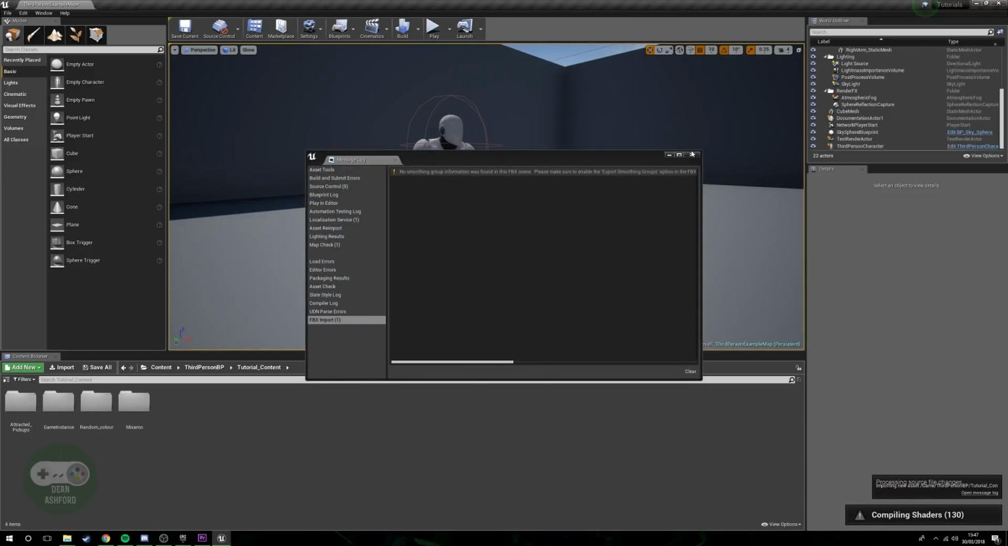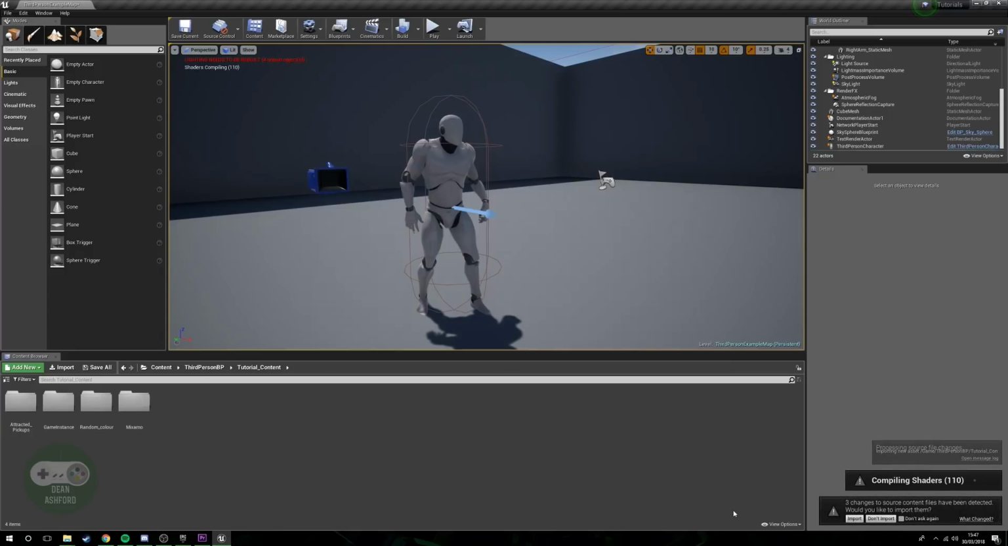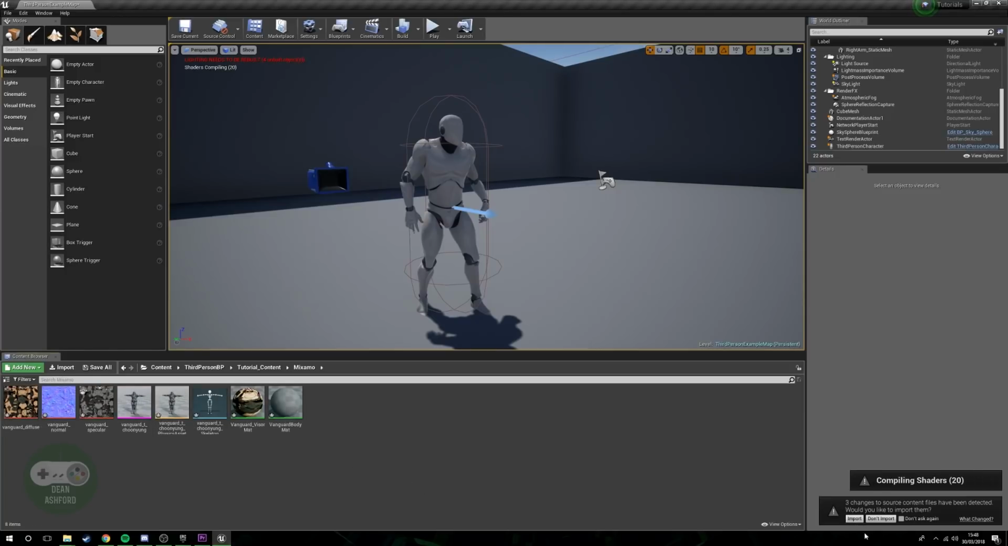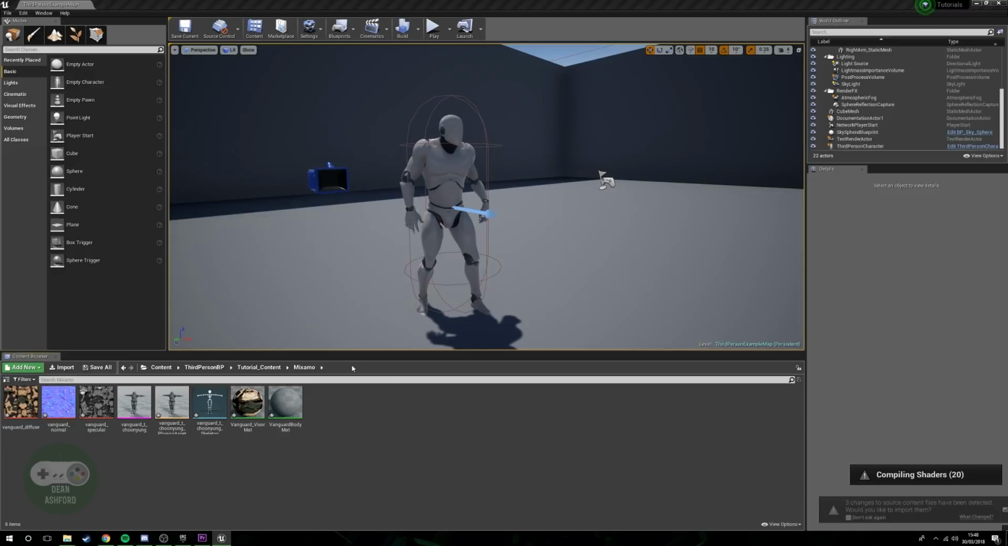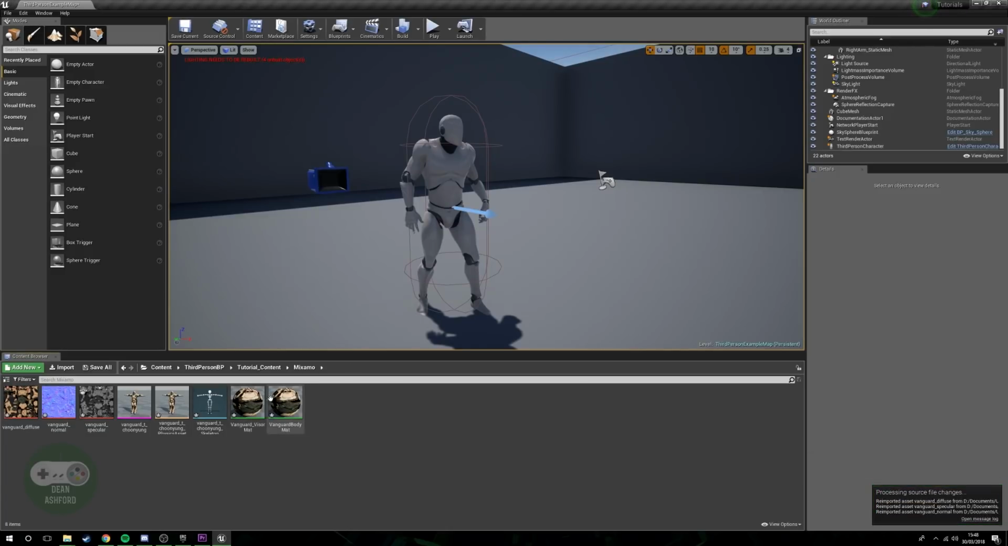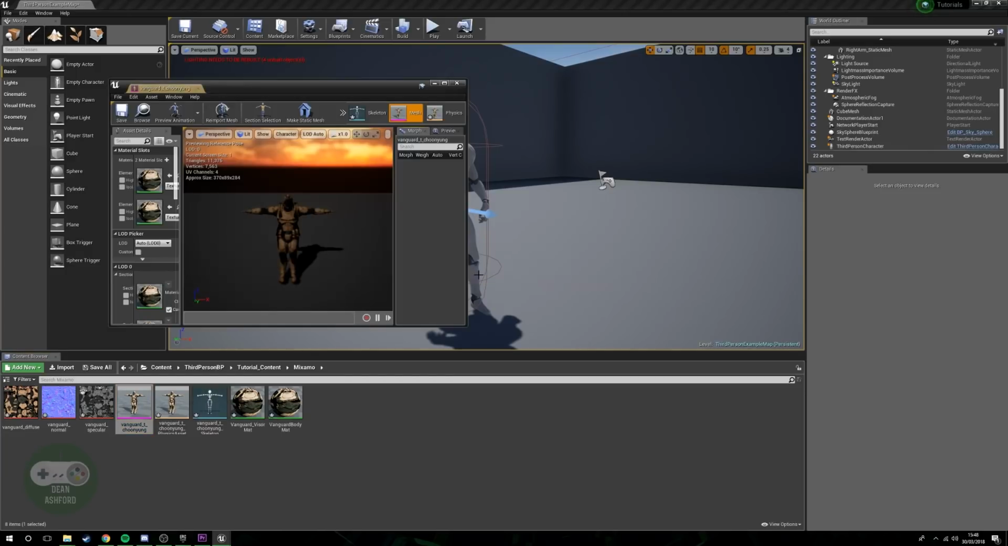Oh no, there's no smoothing group information. We don't mind. Import here. Now this is it bringing in the textures, I believe, so we're going to say yes to that. You can see it's already made our little materials for us, and we have these textures here, and we've got a skeleton, and we also have the mesh here. We can open this guy up.